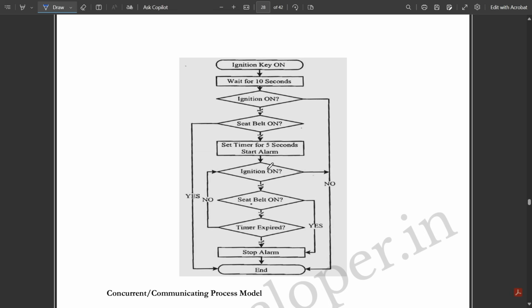Then again, if ignition on is no, then again check ignition on. You see here, if the seat belt is not on, then set timer for 5 seconds, but if the seat belt is on, end. Similarly, if ignition is on and the seat belt is on, end, but if the ignition key is not on, end. Like this the flow goes on. Then after that, set timer for 5 seconds, start LRAM.